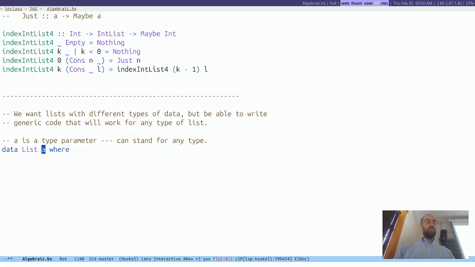How does Haskell know that a is a type parameter and list is the name of a type? Well, because it starts with a lowercase letter, right? This is one of the reasons why Haskell has that requirement, because otherwise it would be really hard to figure out, if you're writing down some type, which things are types and which are variables. It's called a type parameter, or also a type variable.